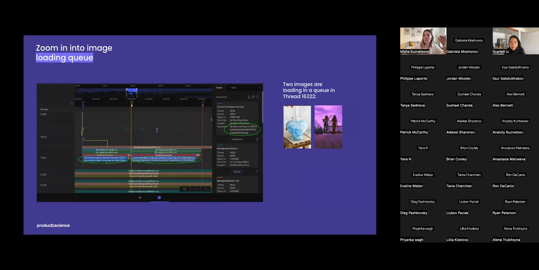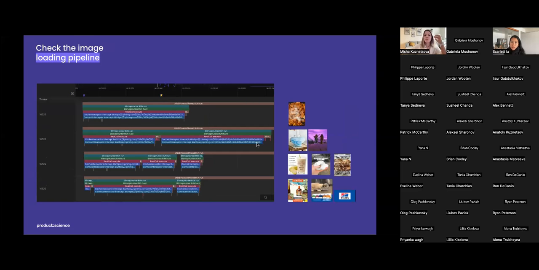And we see that these two images loaded in thread 16322. And these images are not loading in parallel because the rest of the images are taking up the pool. So let's check this pool to see the image loading pipeline. I already checked all these arguments. I have all these images that were loaded in these 4 threads. And 4 threads is a commonly used default value for the number of threads in an image loading thread pool. This number is often considered a reasonable balance between performance and resource usage.